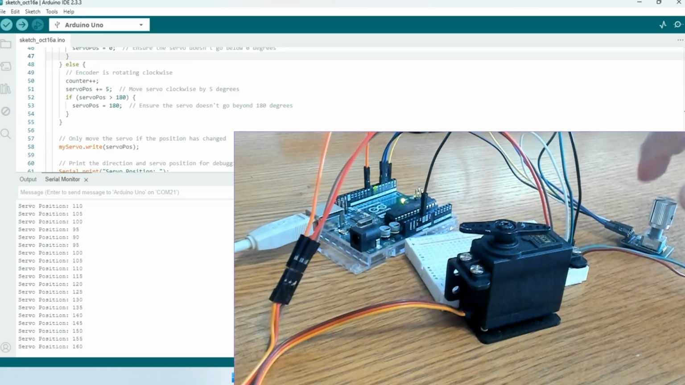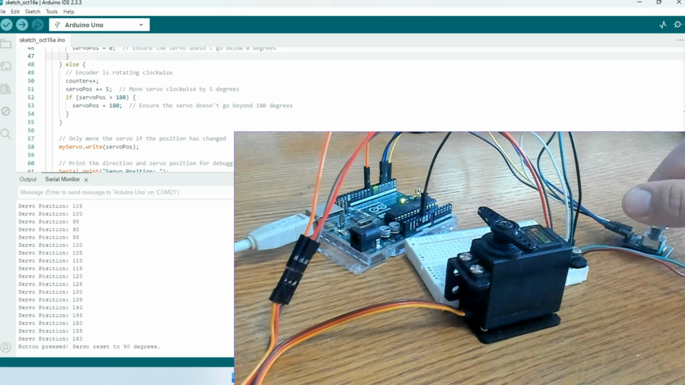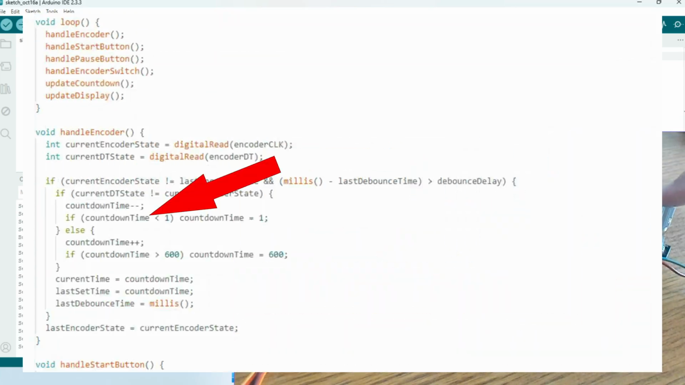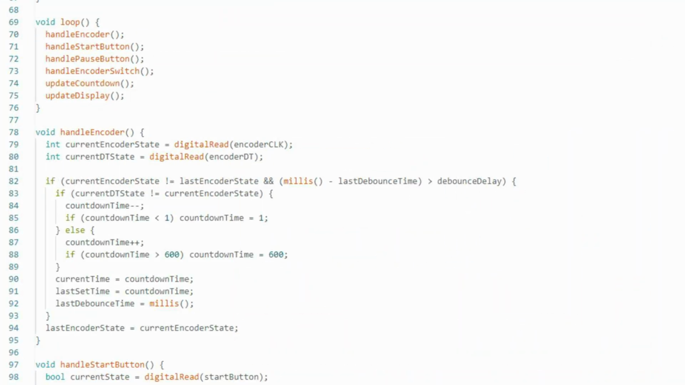So if the DT state is different from the current state of CLK, it decreases the countdown time, which indicates clockwise rotation. Now, if they're the same, it increases the countdown time, and that indicates counterclockwise rotation. It also ensures that countdown time stays within 1 to 600 seconds and updates the current time and last set time variables. And finally, it updates the last encoder state variable to track the last state for future comparisons.